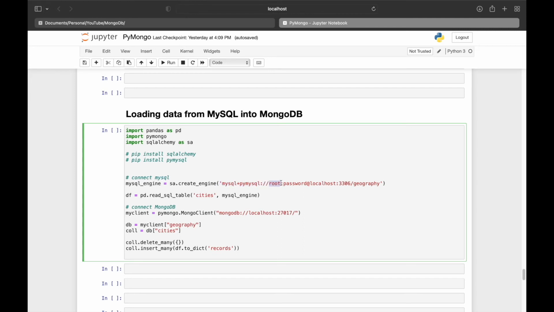But the root is the name of the username of the RDBMS. Okay. Password is the password of the username. Okay. 3306 is the port number of the database, and geography is the name of the schema. Okay, make sure it's the exact same name here.